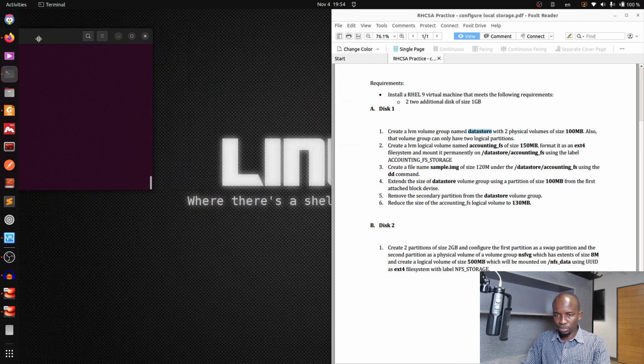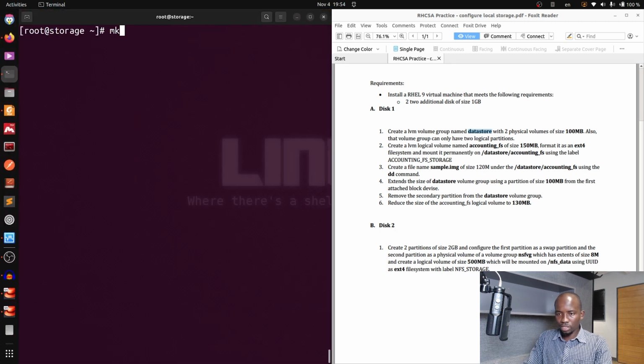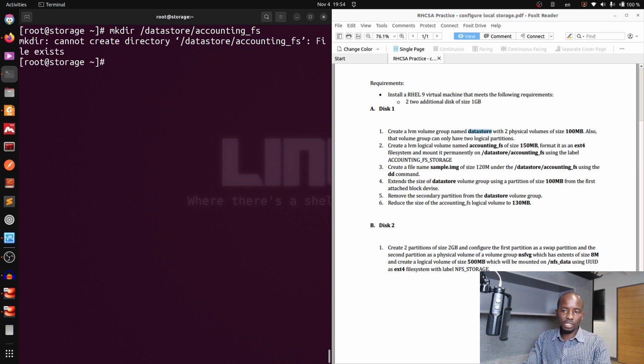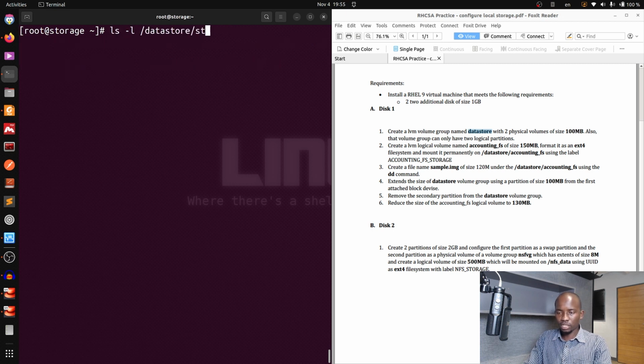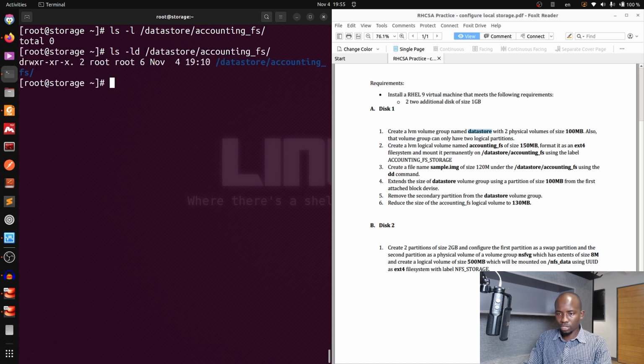So I'll create that directory. I'll do mkdir -r /datastore/accounting_fs. If I did it like this, it won't succeed because the datastore folder doesn't exist. So I must add -p, so you can create the parent and the subfolder. And if I do ls -ld on datastore accounting, you can see that the directory exists now.